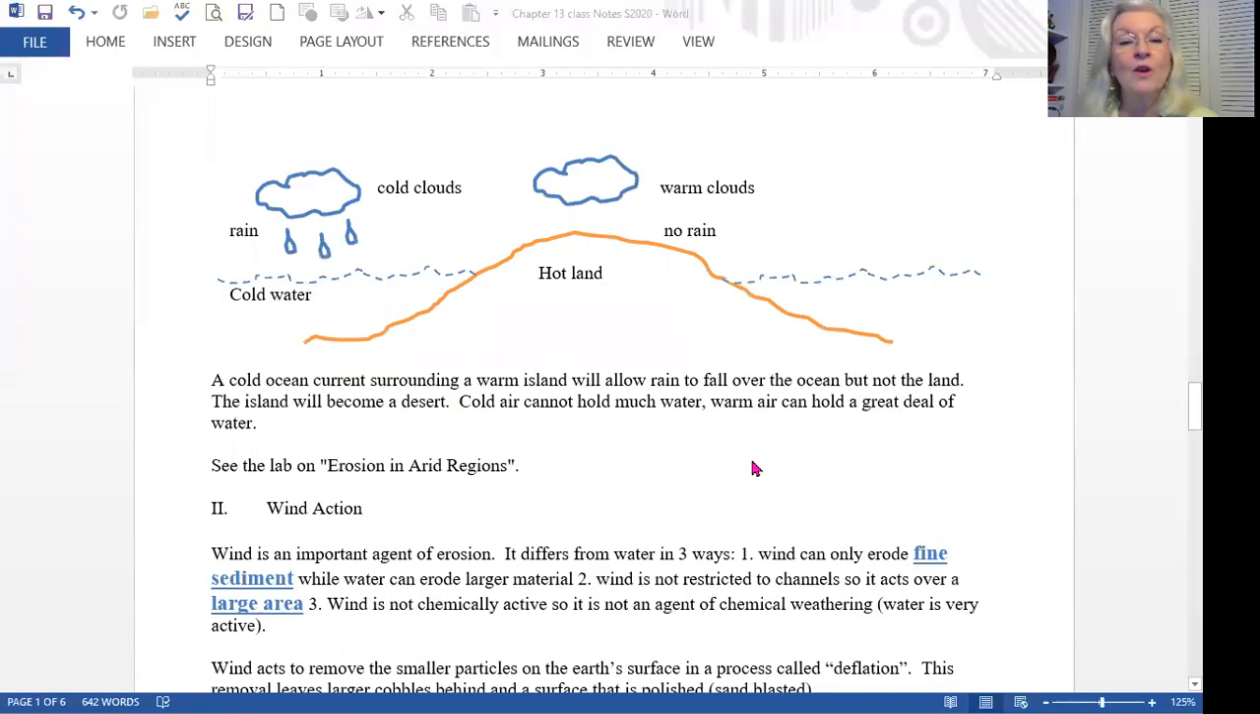In fact, we have a little drawing to help us with that. So we've got a hot land mass and our cold ocean current. And so any clouds over the water are going to be cold clouds, and they don't hold moisture. You get rain out of them. But as that cloud goes over land, the land will heat it up. And instead of making rain, it'll suck up any moisture from the area that it can.